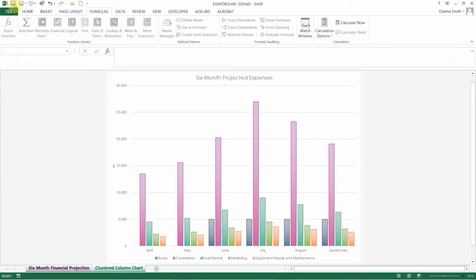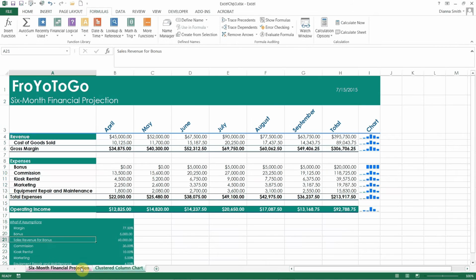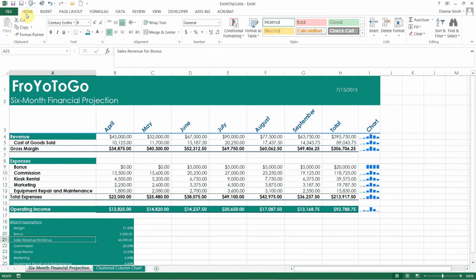Now, you want to go back to your clustered column chart, and let's go back to our 6-month final projection. Notice that by clicking on one and then the other, now we have access to all of our buttons. Okay? Make sure that you're in A1. Remember, Control Home is the fastest way to get to A1.